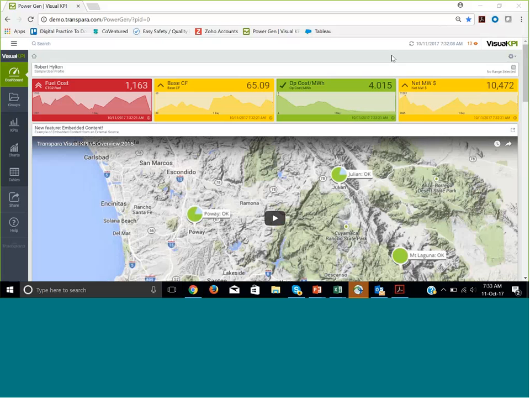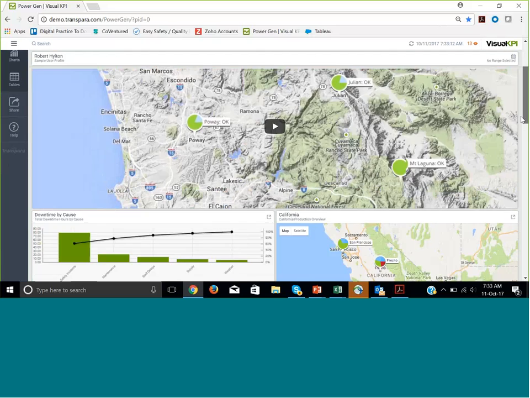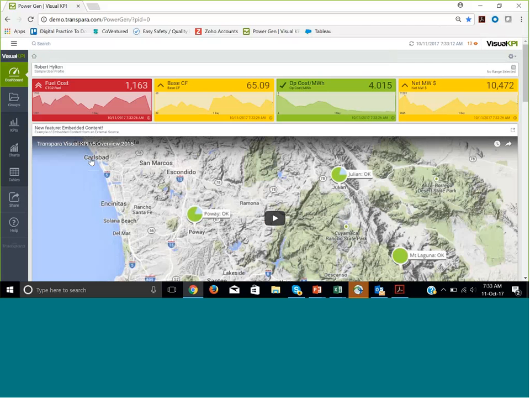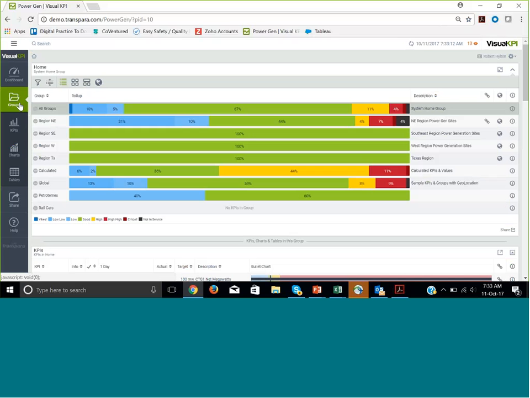So VisualKPI is reading raw data in real time, and then it allows its users to structure that data meaningfully to create KPIs with targets and other parameters as they see fit. Outside of the dashboard that we briefly scrolled through, KPIs can be viewed in their groups, or they can be viewed as individual KPIs. We'll click on the Groups tab to see what a group looks like in VisualKPI.